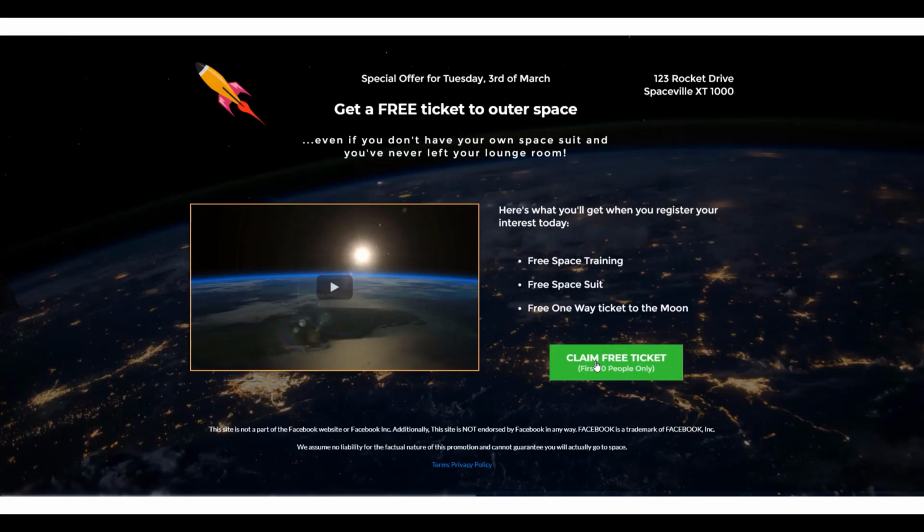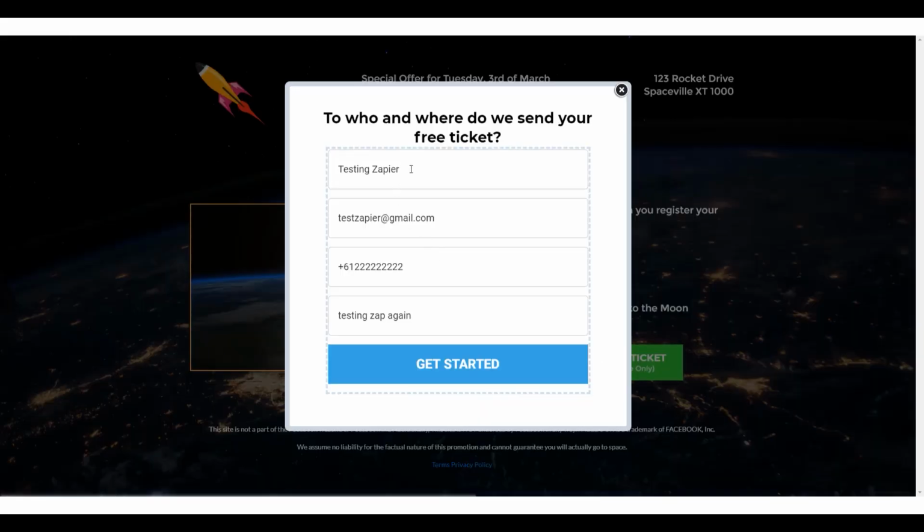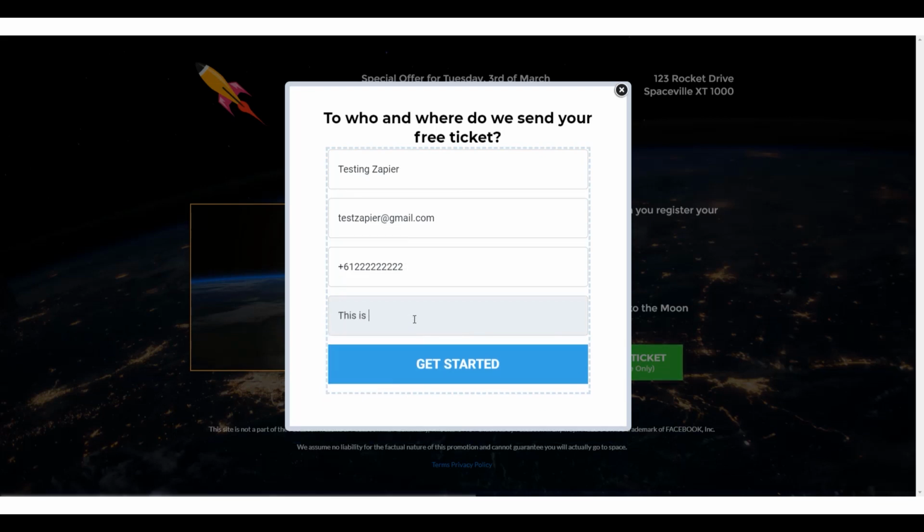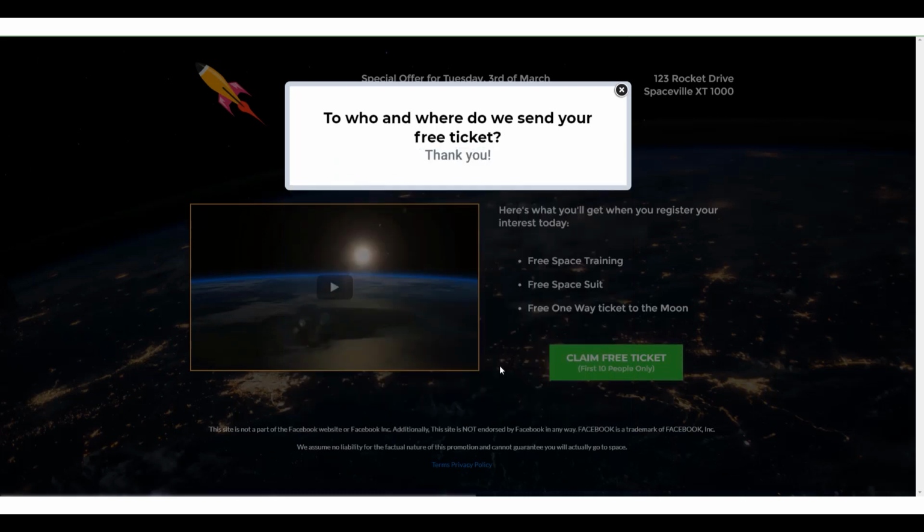So now I go back to the page and you can see I've actually put some information in before, but you would put in whatever your information is again. And important to note, this last field is what are you looking for? And we'll just say this is what I'm looking for, right? And you'll see why I've put this in. Otherwise, everything here is name, email, phone number, nothing too fancy. And I'm going to submit that form.